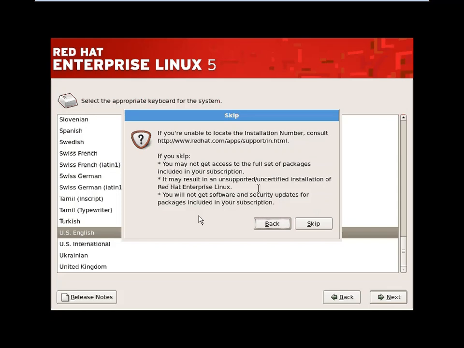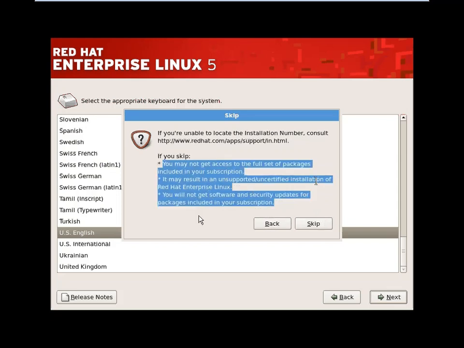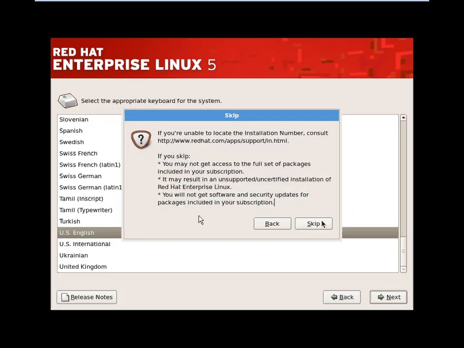So as we have skipped, there are certain things. It's like a warning, or we can say it's just a message. What you would get after the installation number is entered, and what you won't get, are listed here. So as of now, just click on skip.